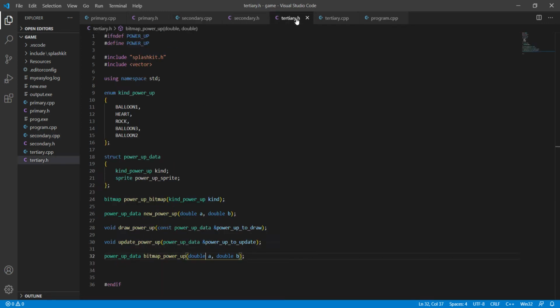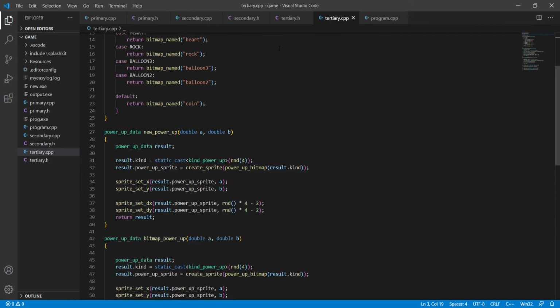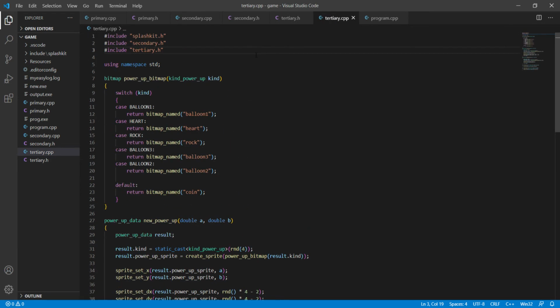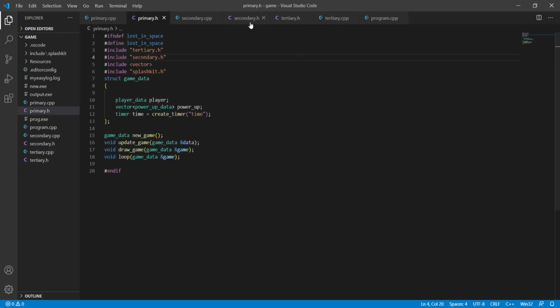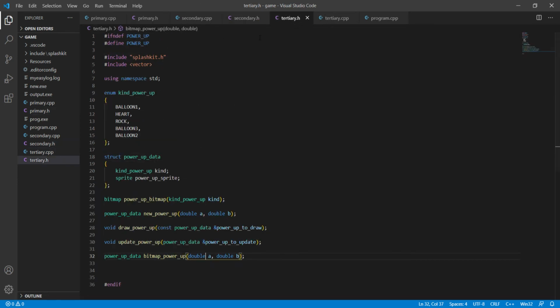Then we have this tertiary.cpp file which mainly deals with power-ups and their location in the game. Here also we have different switch cases for different random power-ups and their location. And the three header files are the primary header file, secondary header file and the tertiary header file. In these files, the variables used in functions declared in the program files are declared.